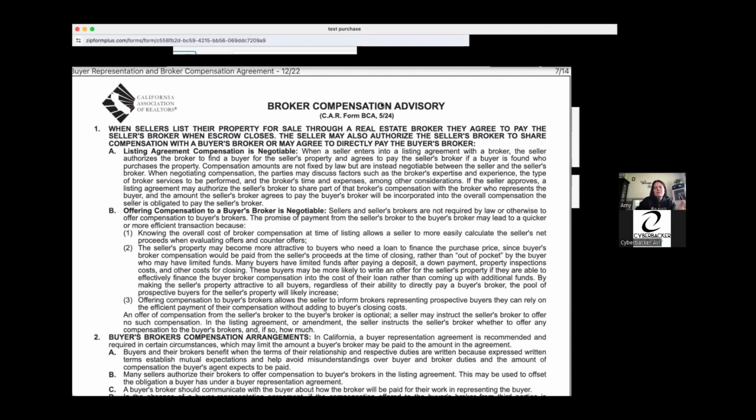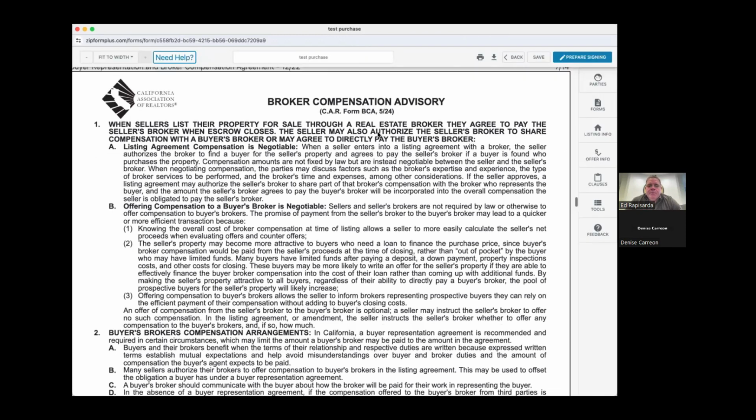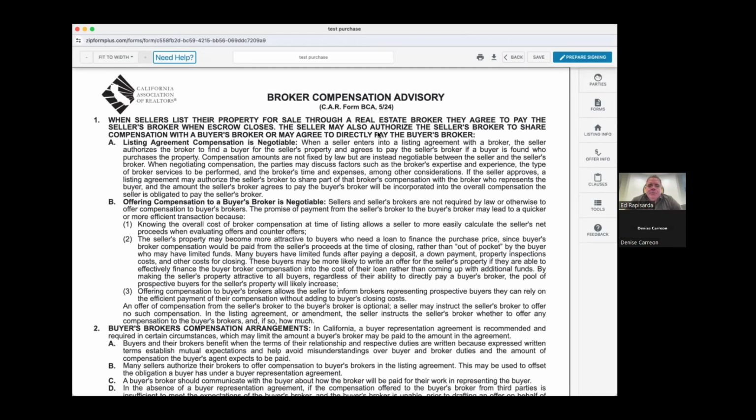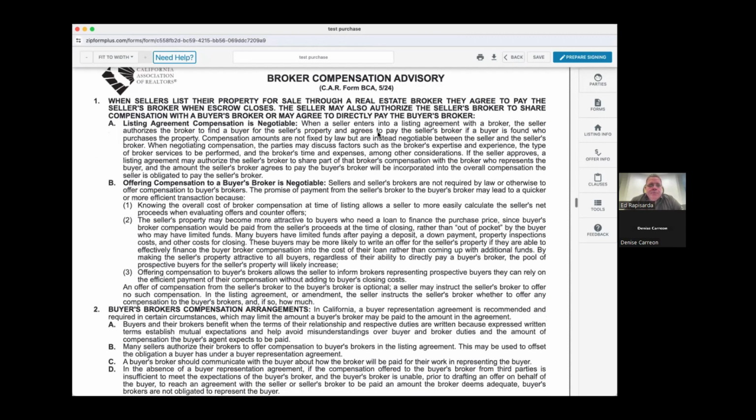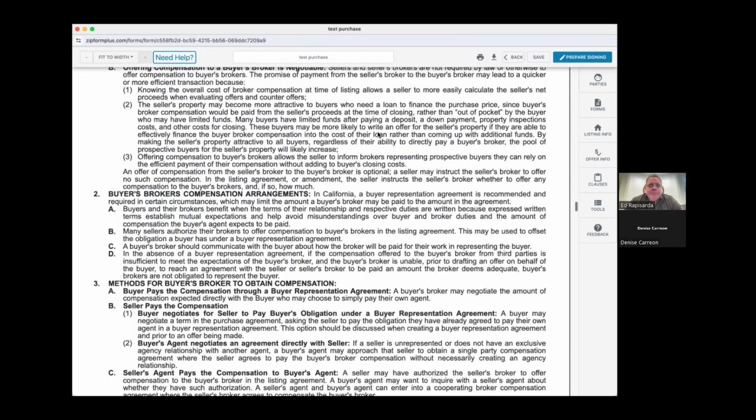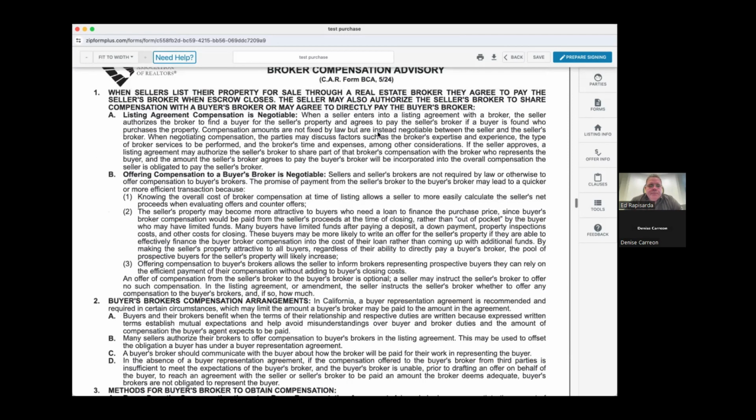So in case you ever wonder, like, when did they add this form? Or this seems like it's got changes. When did that happen? At the top of the form, this is the BCA form. It says 5/24. That means this form was either revised or instituted in May of 2024, which is this month. So I just wanted to bring your attention to it. Let's look through this form real quick. It's just a one-page form, and it talks about how compensation happens in a real estate transaction.